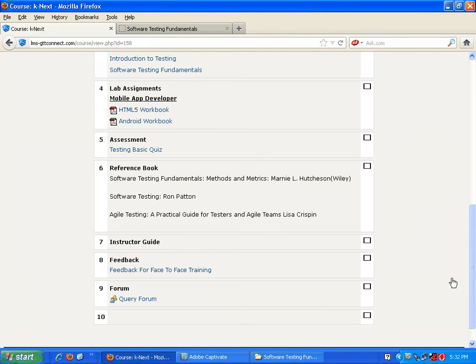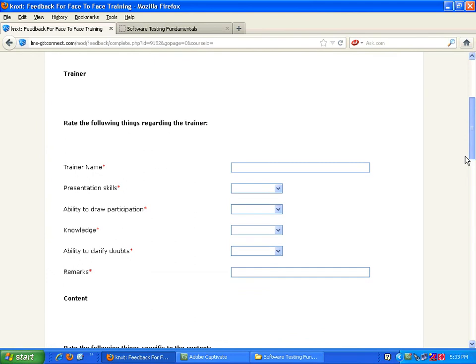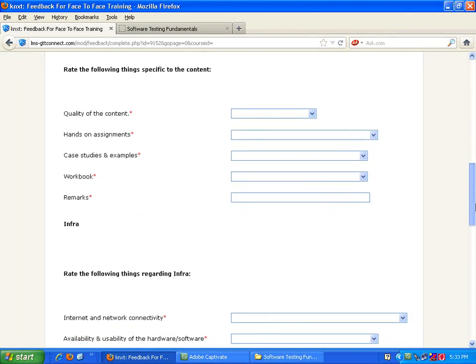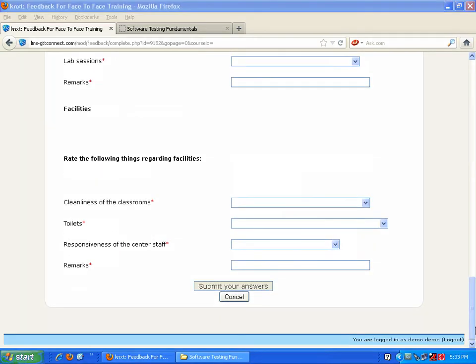After every session, students are required to submit feedback about their session. Click on Feedback section as shown on the screen. The student is required to fill different fields as can be seen. Submit your answers to finish the feedback.